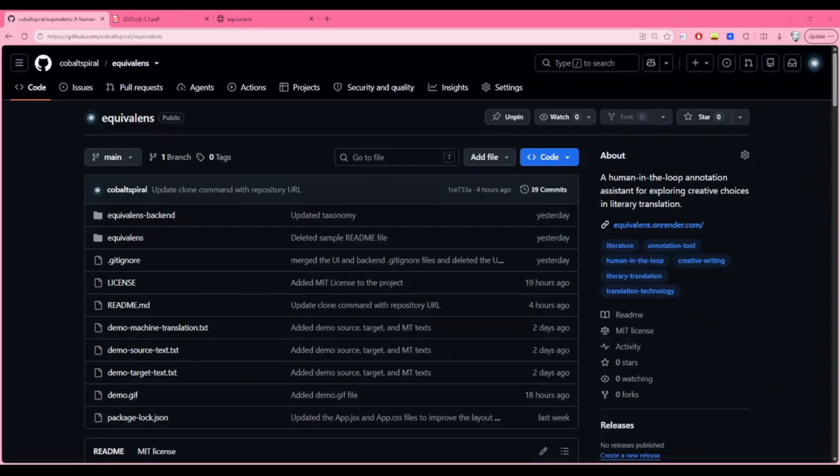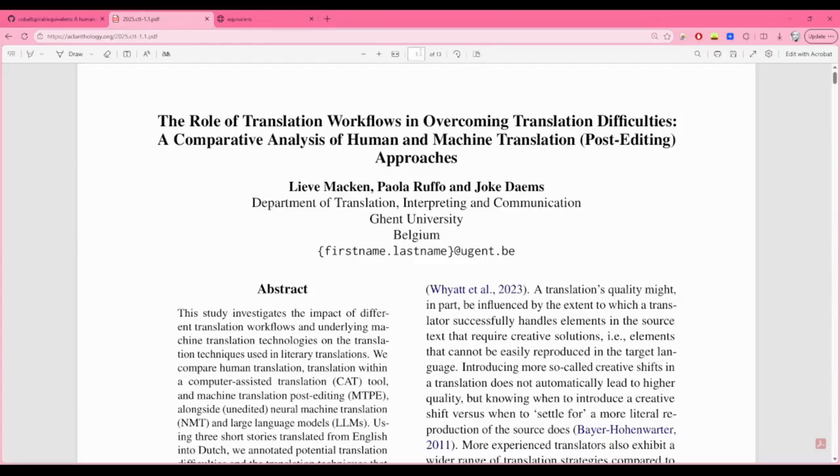My name is Paola. I'm a translator and translation researcher, and I decided to participate in OpenAI Build Week to build my first full-stack deployed project, which is called Equivalens.